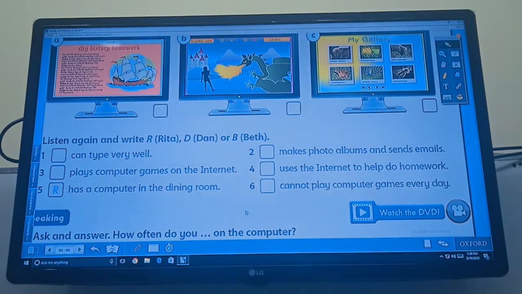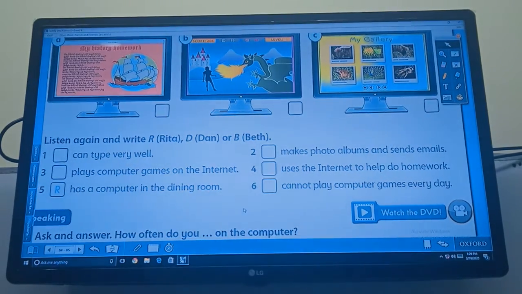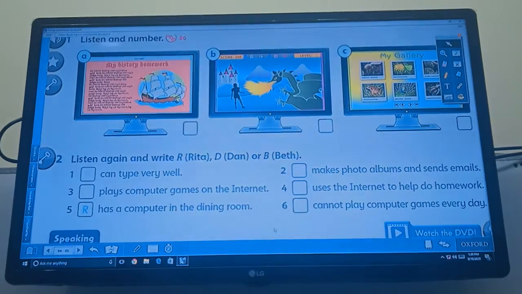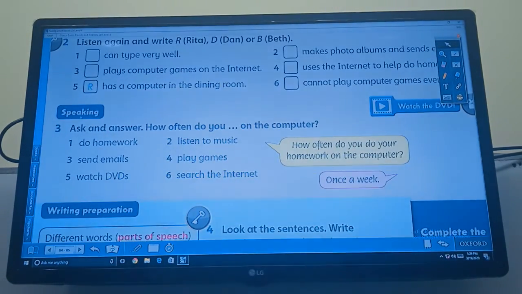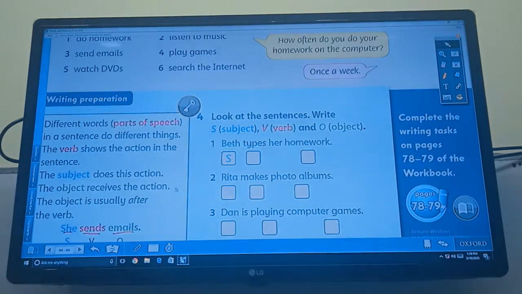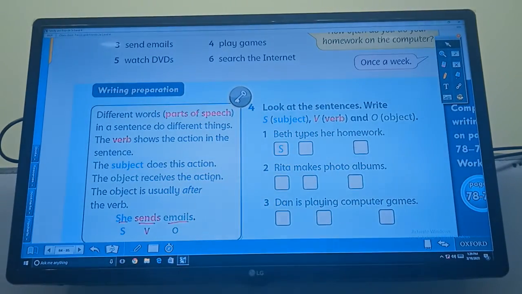Alright, we finished the second listening task, which is your 5th task. This is your last task, so we need to skip this one because you already did the reading, so it is enough for you to speak. Here is the last part, which is writing preparation. I will read this for you, and you really need to pay attention to the instruction here.